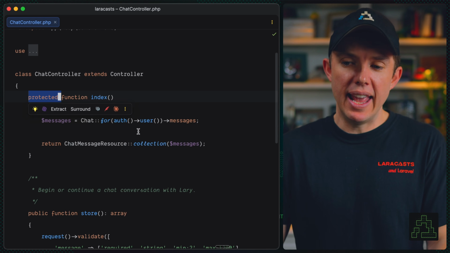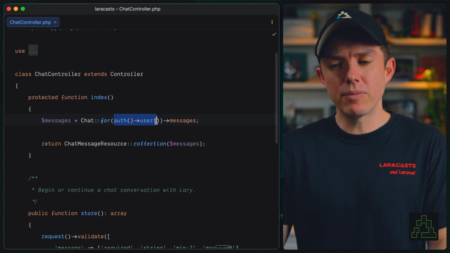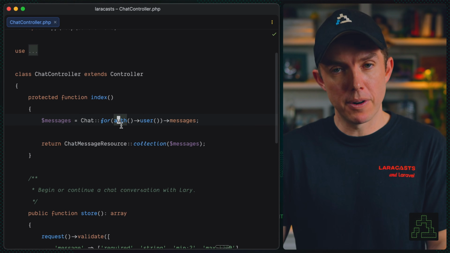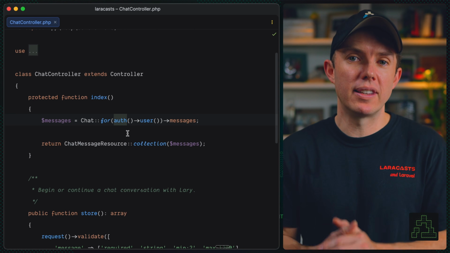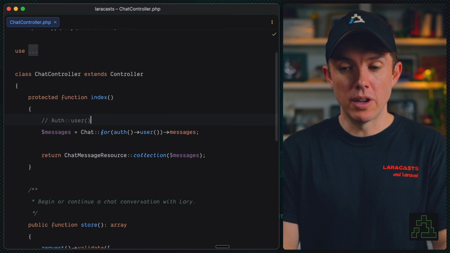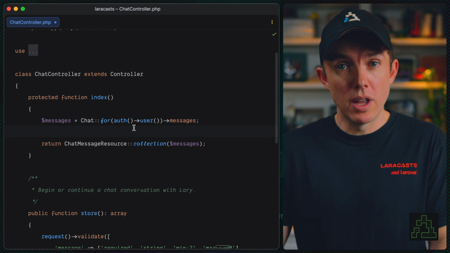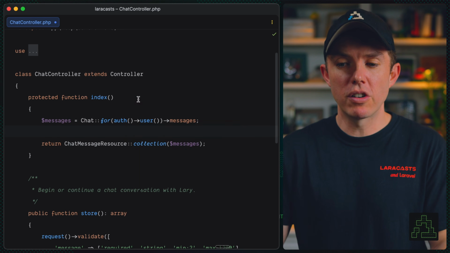And then next, maybe one of our guidelines is that we avoid using the helper functions. Instead, we prefer the dedicated facades. So I actually want to see Auth::user rather than the helper function. One's not necessarily better than the other. They're effectively identical, but pick one and stick with it, right? So nonetheless, our code reviewer should pick up on this. So here's what we can do.